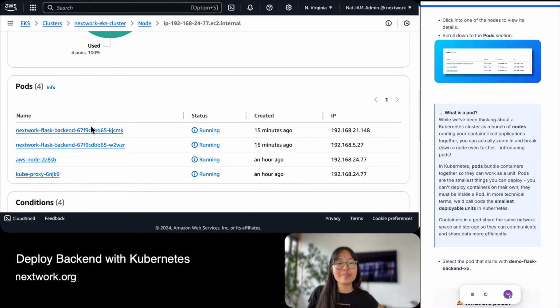Why is that? The reason is that while we've been thinking about Kubernetes clusters as bunches of nodes running your containerized application, there's actually another thing that you can see by zooming into each node. Each node is made up of pods, and each pod is a bundle of containers that work together in a unit. Pods are the smallest thing that you can deploy, so you can't deploy containers on their own with Kubernetes. You need to make sure that these containers are inside a pod. So that's the structure of Kubernetes.